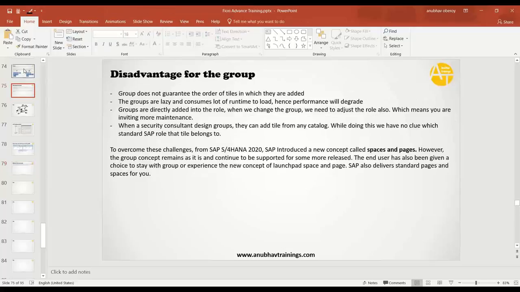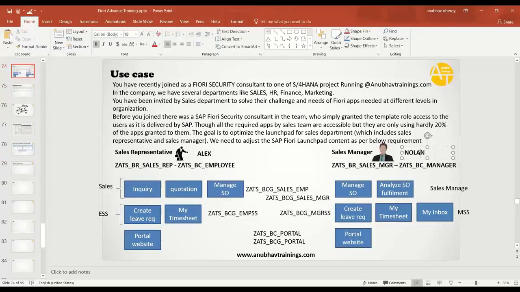If you remember the last episode, we created all the content for Nolan with the groups. He had two sales tiles, three tiles related to approval, and also the timesheet and leave request. So we had implemented the group, but now groups are an obsolete concept. So how do we now converge the Nolan user? How do we take Nolan to the new content, to the new concept?